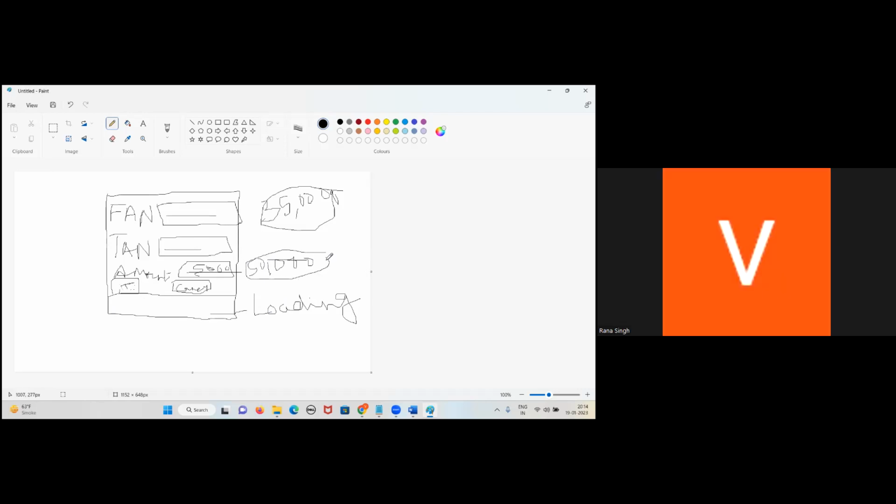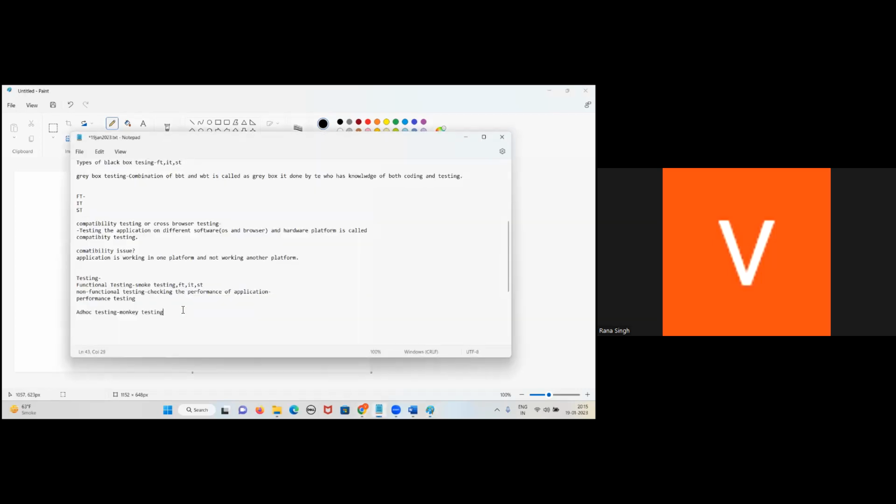This kind of testing is called what, guys? Ad hoc testing. Testing the application randomly without any sequence or flow. This kind of testing is happening, that is called ad hoc testing. This will be done once functional testing is over. Functional, integration, all those things are over, then this kind of testing will happen. So what is ad hoc testing, guys? Can you just tell me now?